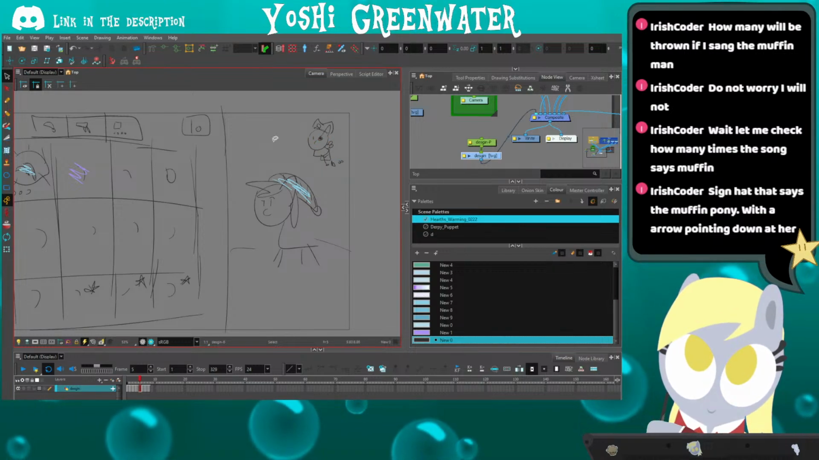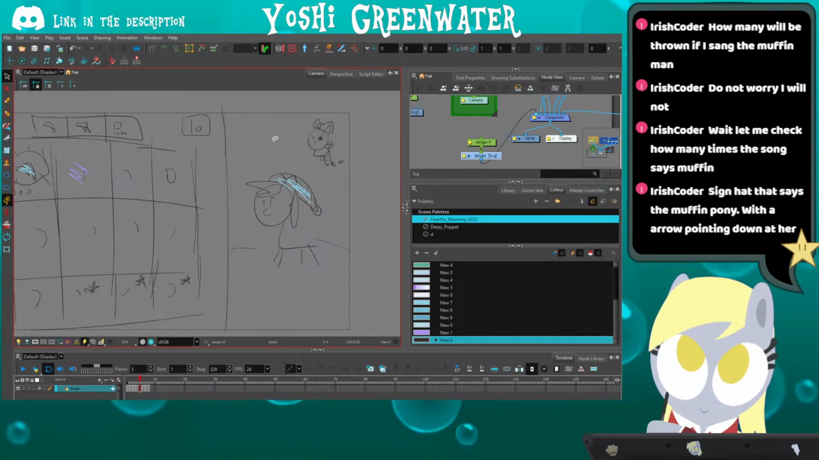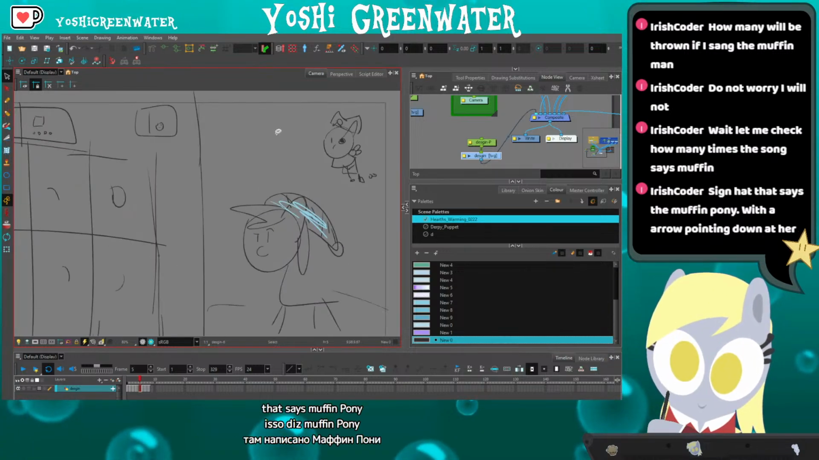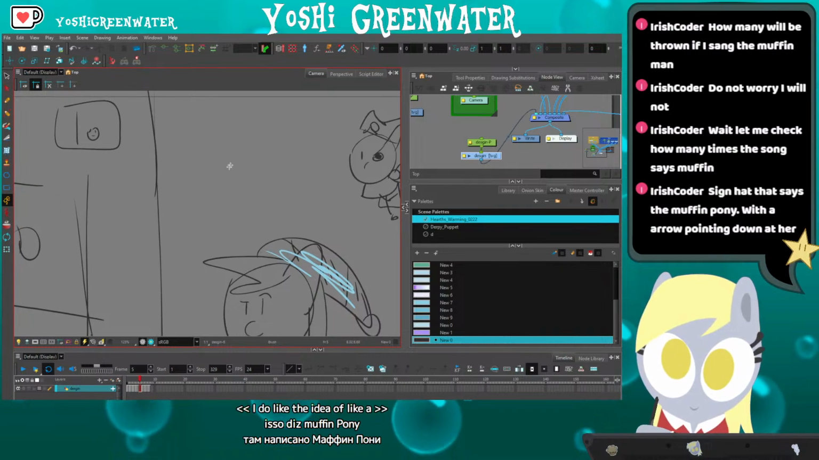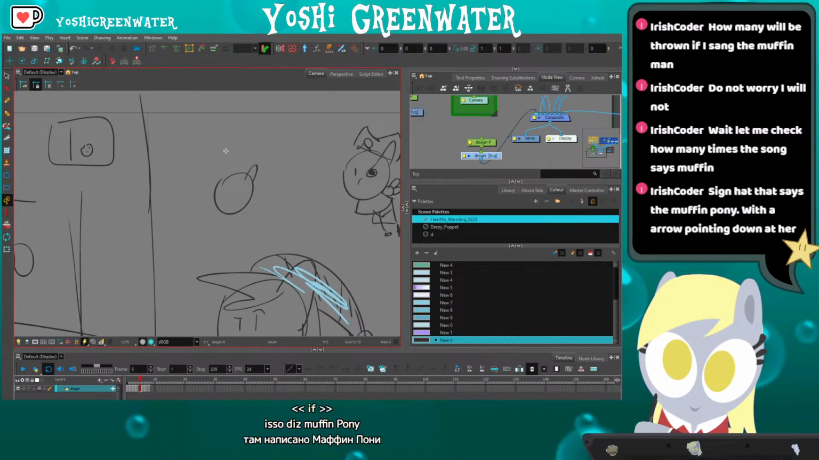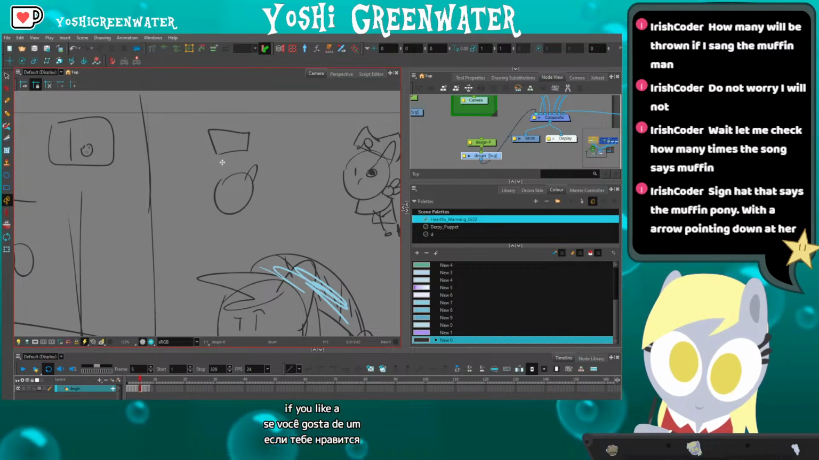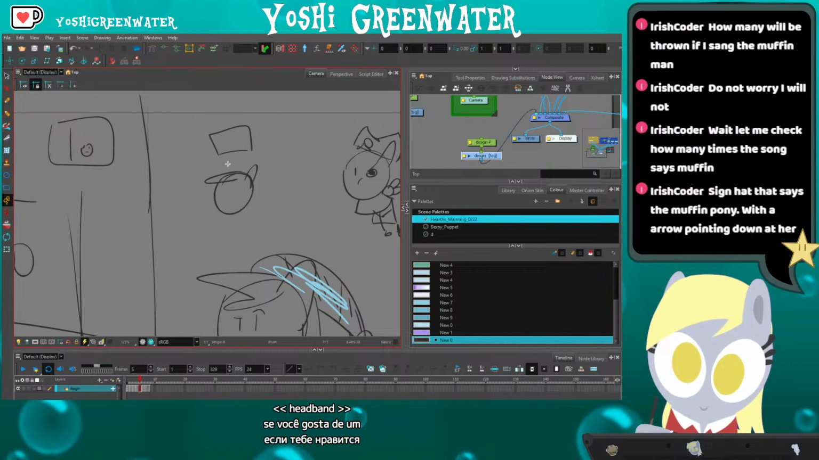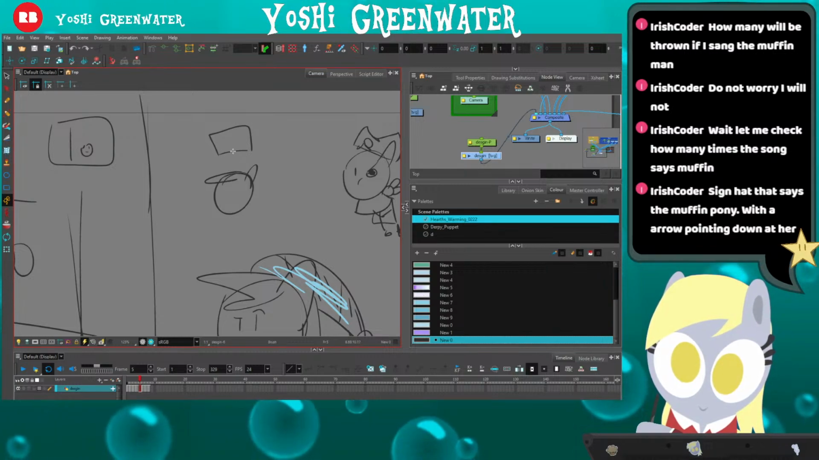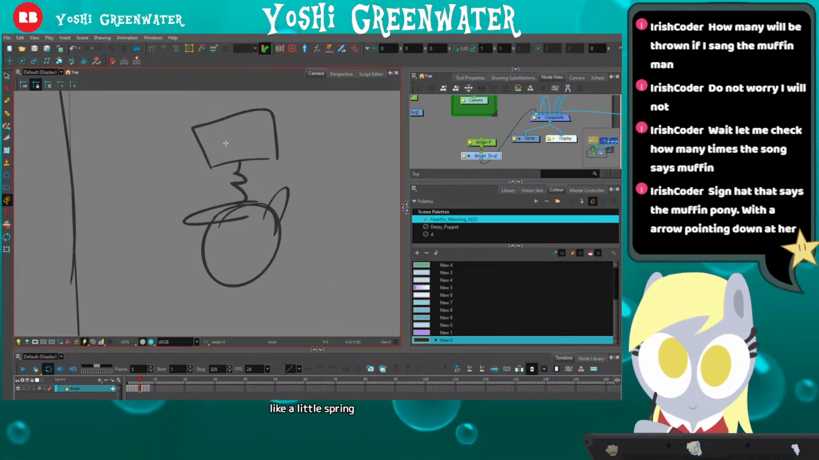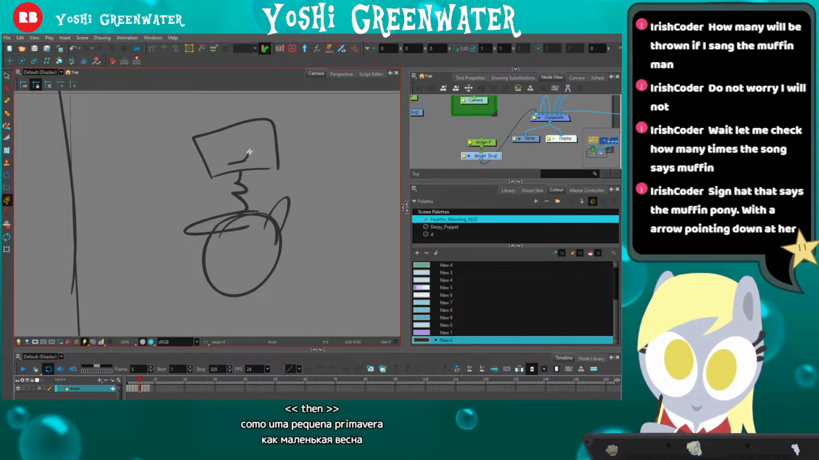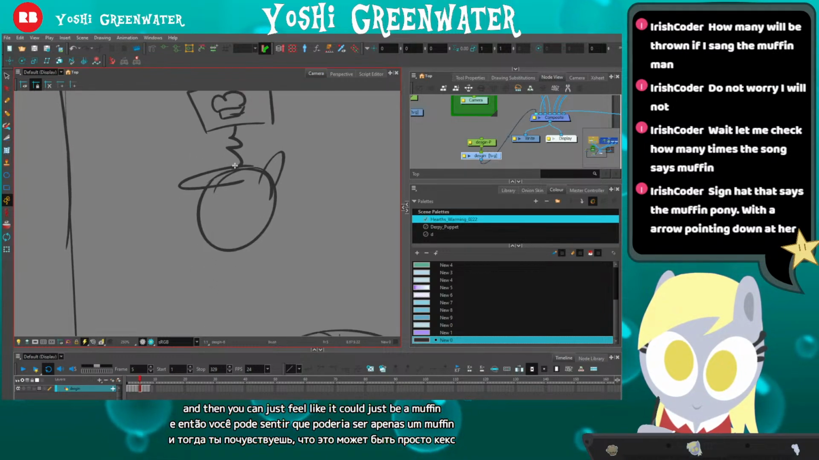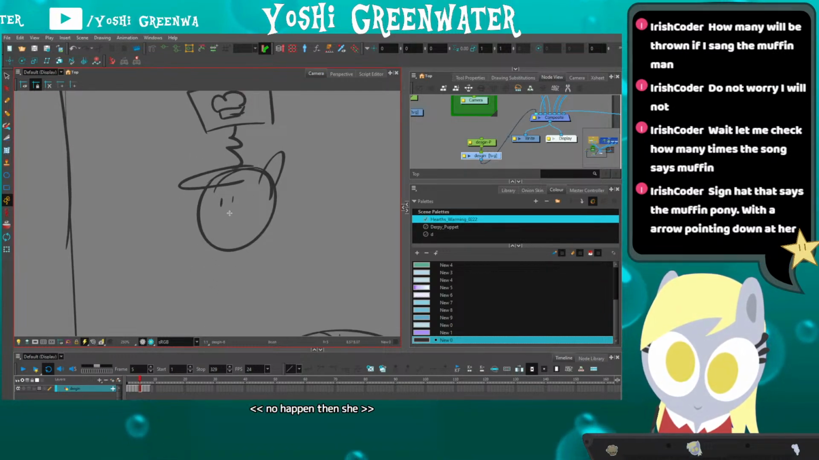Let's see. I signed it that says Muffin Pony with an arrow pointing down at her. I do like the idea of a sign hat though. Maybe I want it on a spring and then be like a headband. Like a little spring. And then it could just be a muffin. And then yeah, it's a no hat, but then she'd be like just like that.